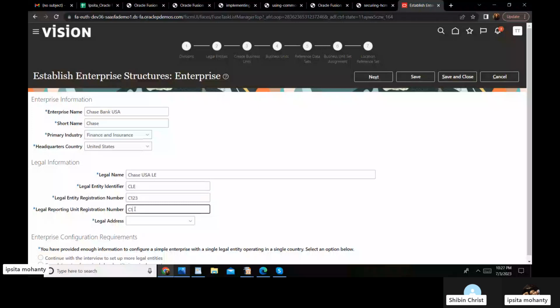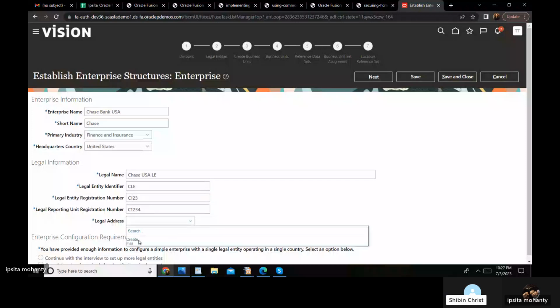If you notice, the registration number can be the same here or different. That's up to you. You can have whatever number you want. And for the legal address, we have to create one. This one we have to note down in the sheet when we are creating it. What is this? Legal address.